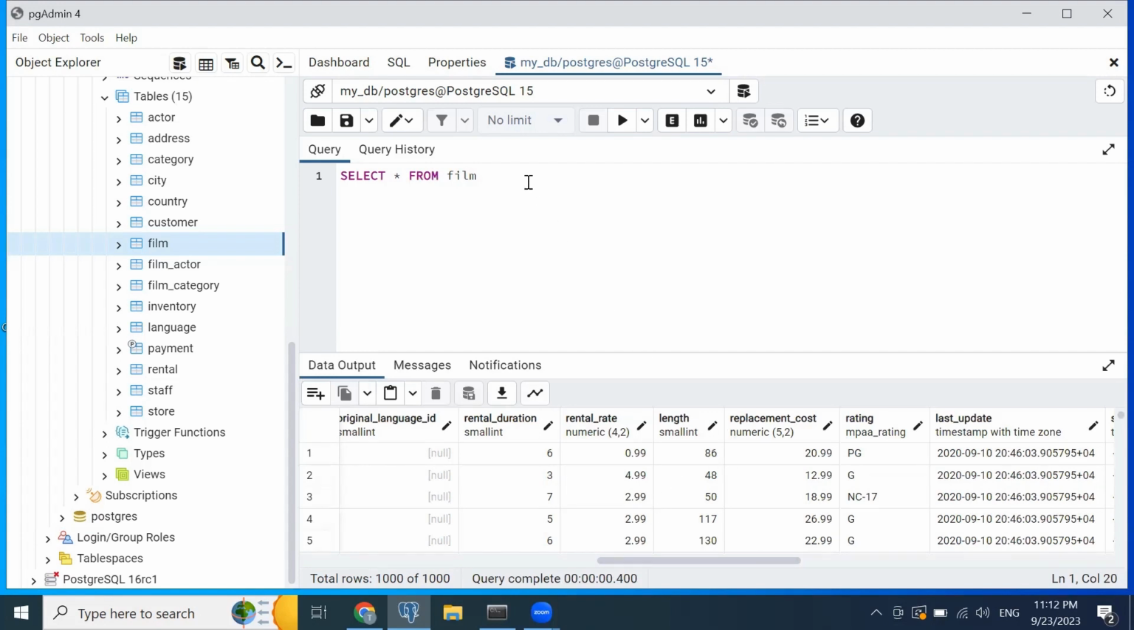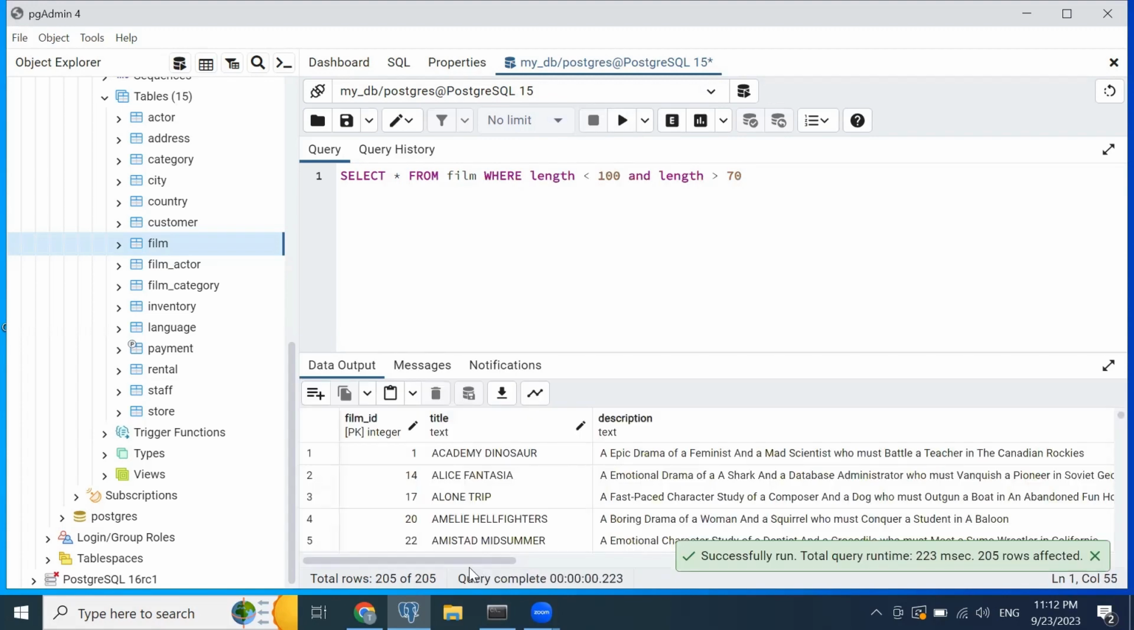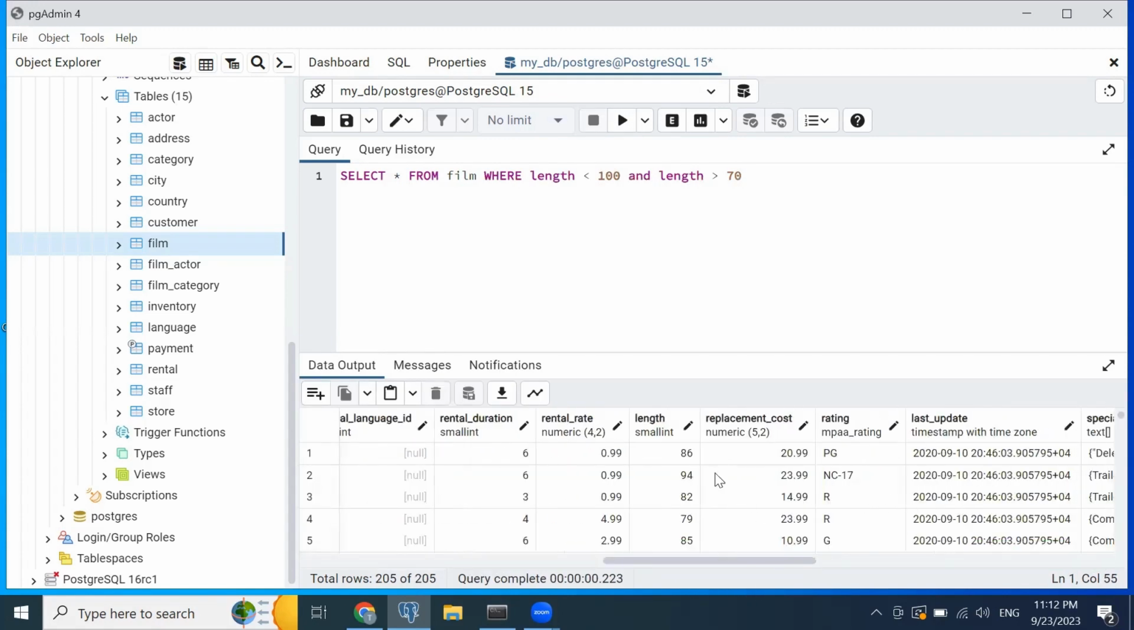I used to do it with the where operator, like where length is less than, for example, 100, and length is greater than 17. I used to do it like that. If I click on the run button here, you will see that it will sort all the rows where the length is between 70 and 100. But there is another way of doing it, between, and this is the most common way of doing it.